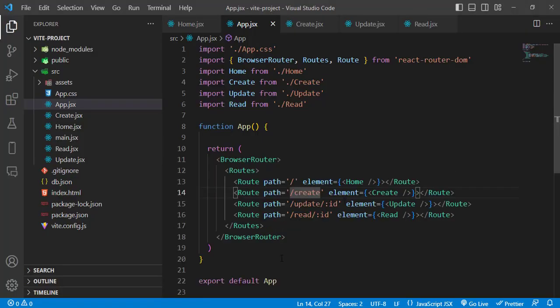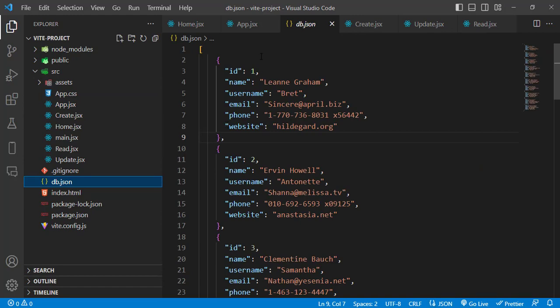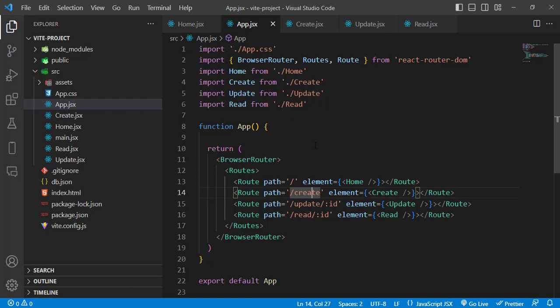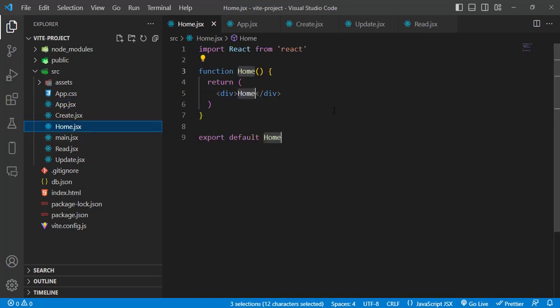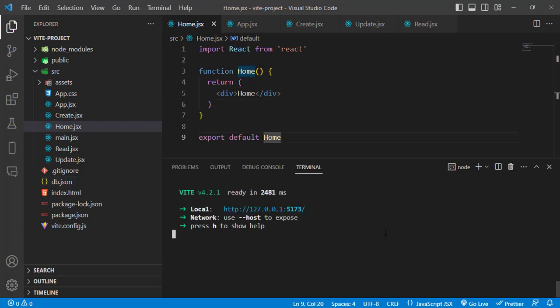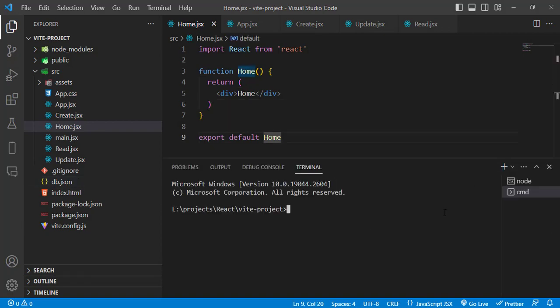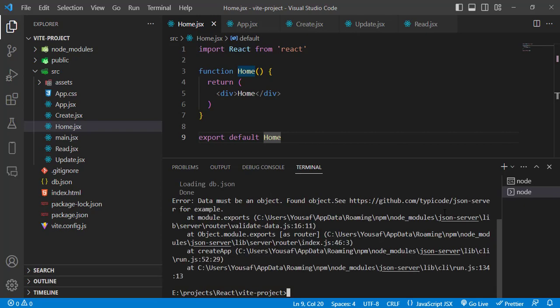The first thing is that I will fetch the records from this server, from this file, and I will display them on our home page. So for that, first I should run this db.json server. So for that I will write json-server --watch db.json. Yeah, it will run now.